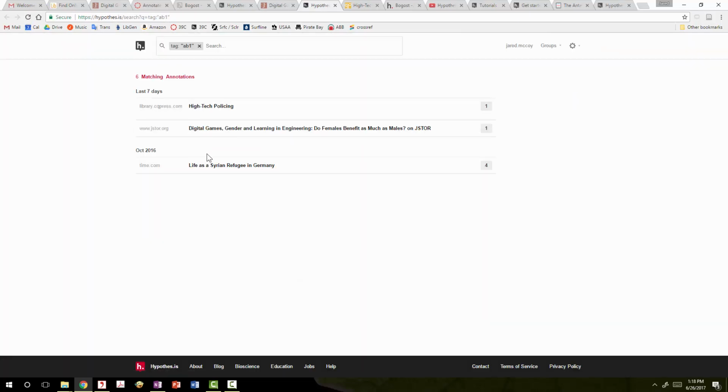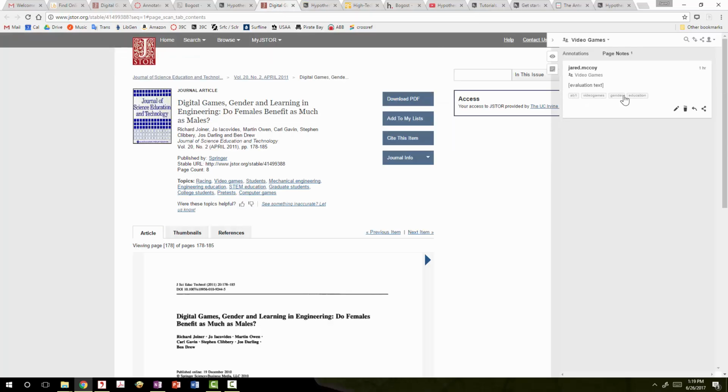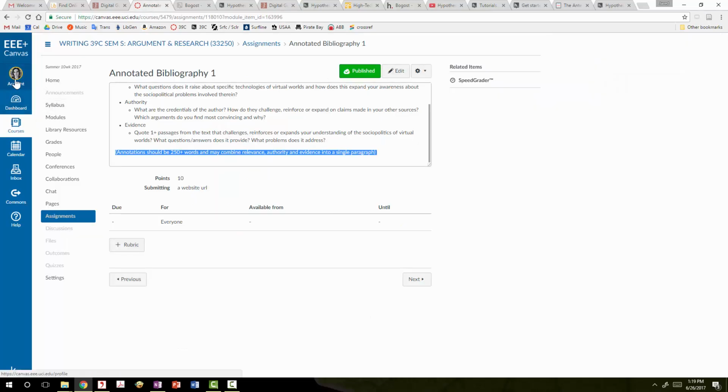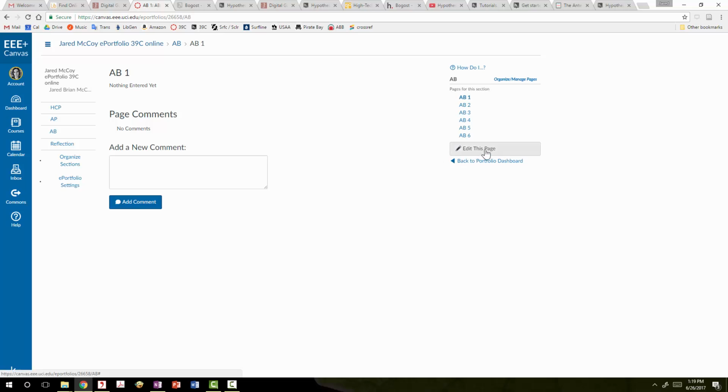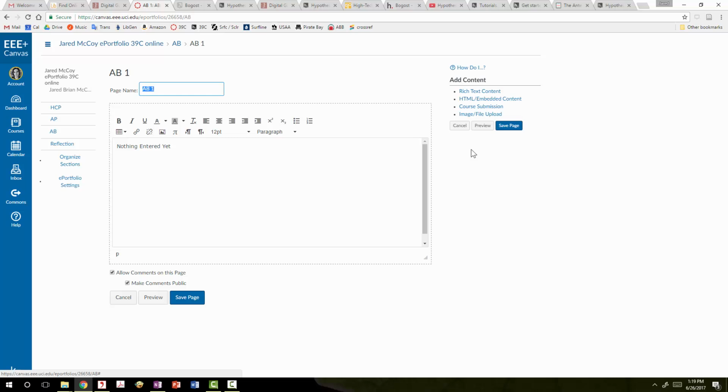Once you've gotten your 5 main sources and written your 2 evaluations, find the little share button on each of your posts and copy the direct link so that you can paste it into your first annotated bibliography page in your ePortfolio. For some reason this page has no text box, so I'll just click Edit and add one.